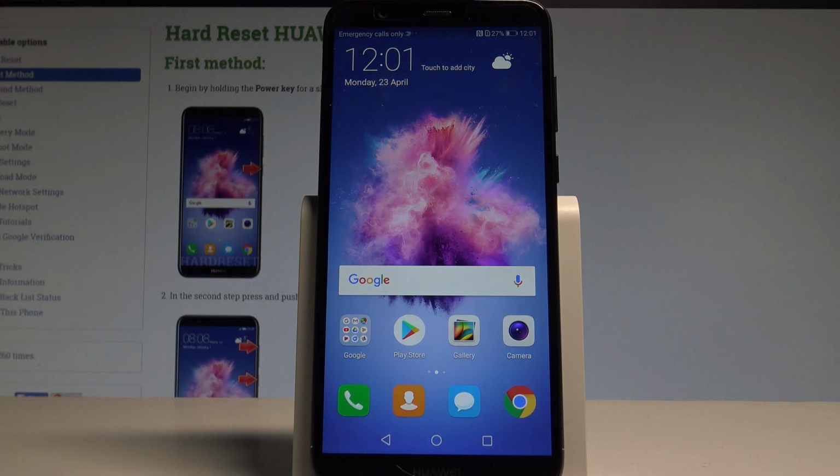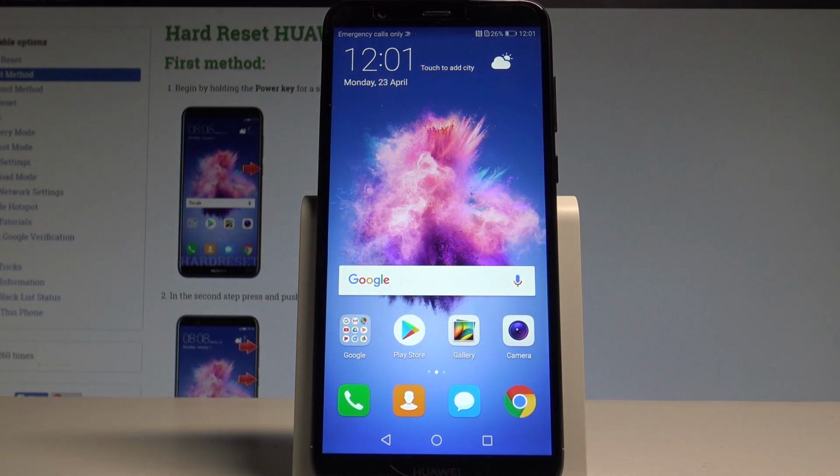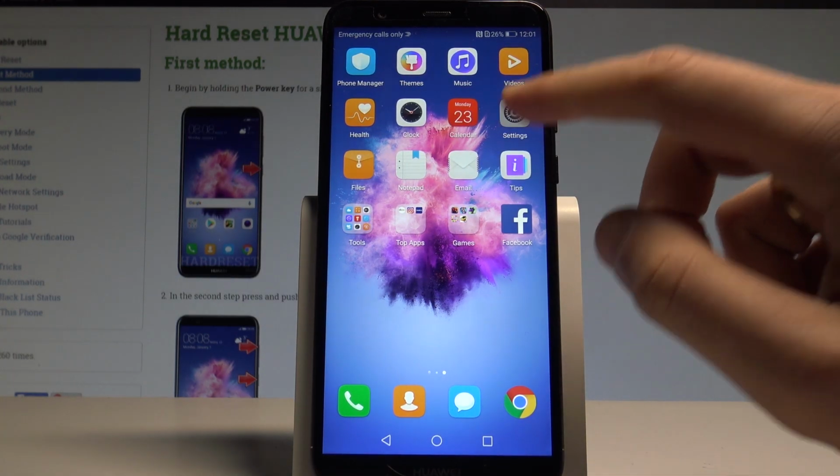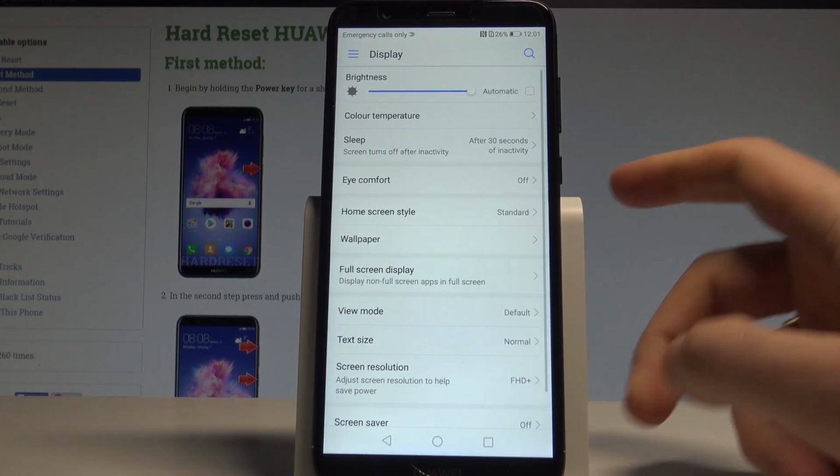Here I have HUAWEI P Smart, and let me show you top tricks for the following device. So at the very beginning, let me show you how to easily customize the display. So let's find and select the settings icon. Here let's tap display, and here we've got a couple of useful features.